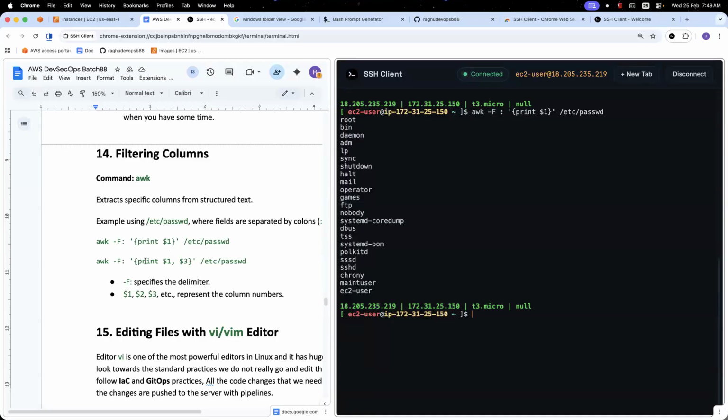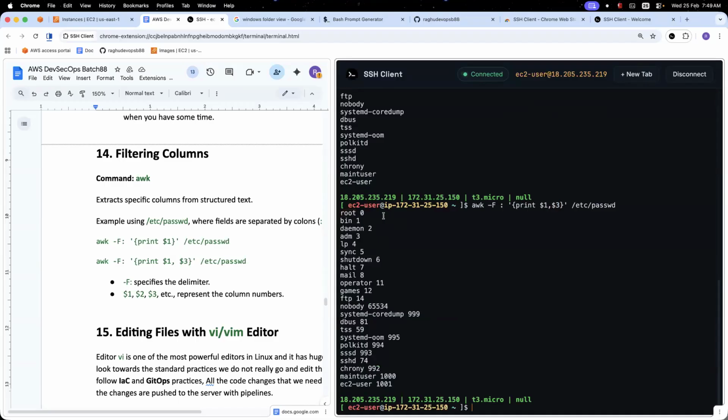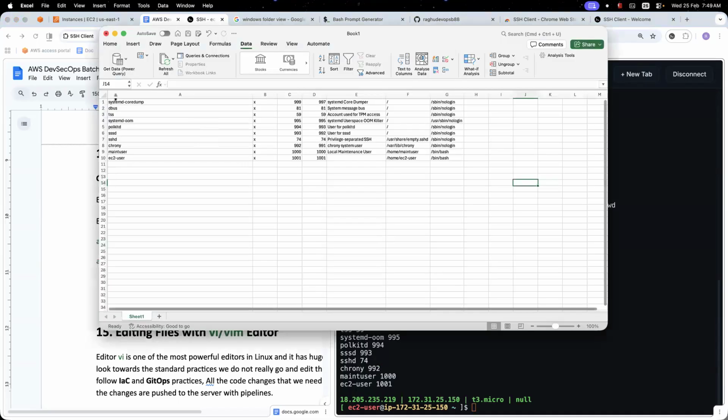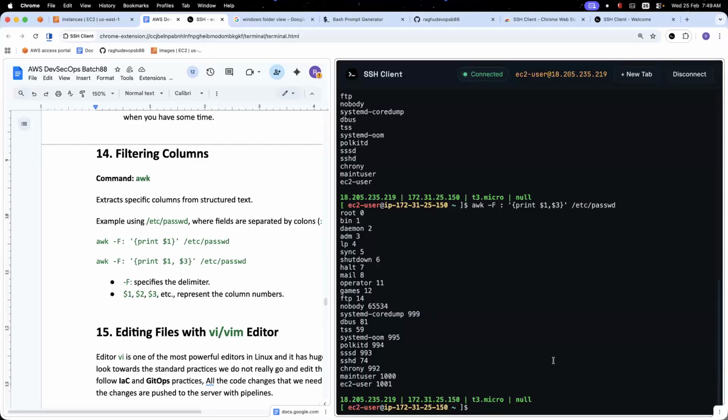Now let's say I'm looking for the first column, comma, third column. So you can give $1, comma, $3. Then you're going to get the first column and then the third column. The command line may not be giving you a great visualization like here, but the data is as simple as this. And if you want column-based filtering, then the AWK command is the one that will help you.